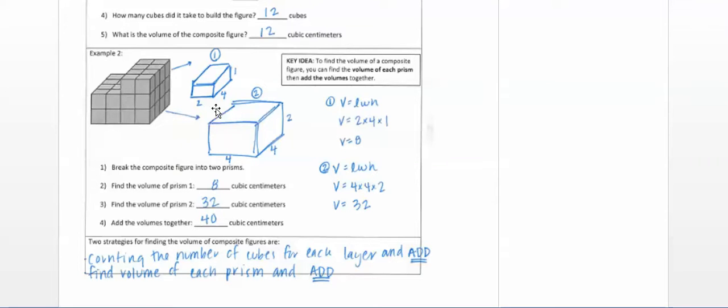What was the strategy that we used for this one? Because it wasn't counting. The strategy that we used here was to find the volume of the first prism and then find the volume of the second prism and then add them together. Stress that we are then adding those two volumes together.